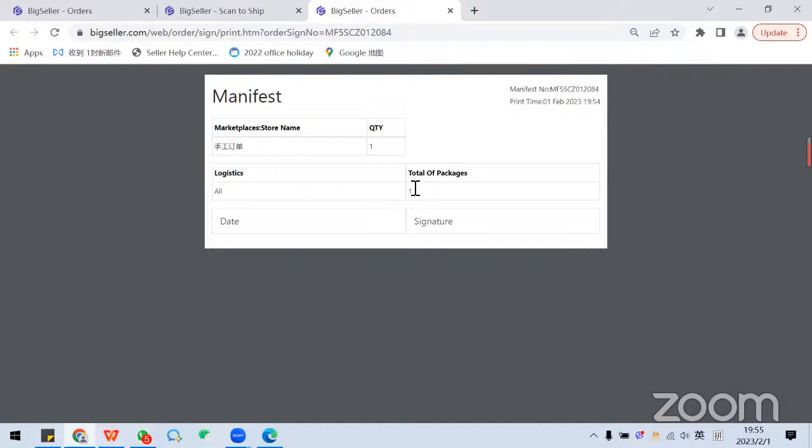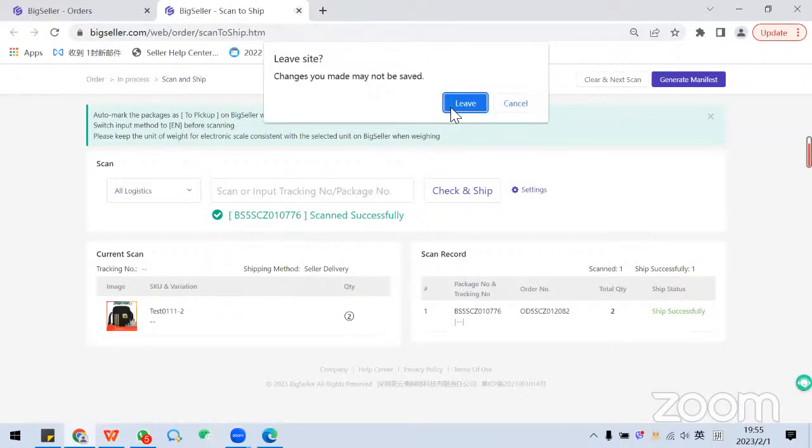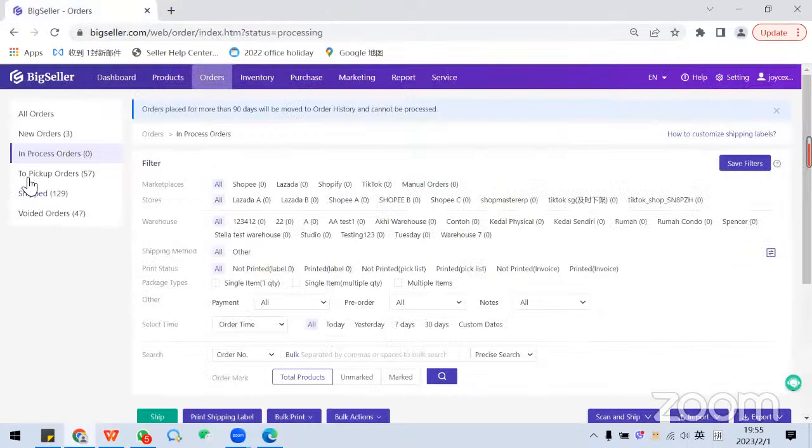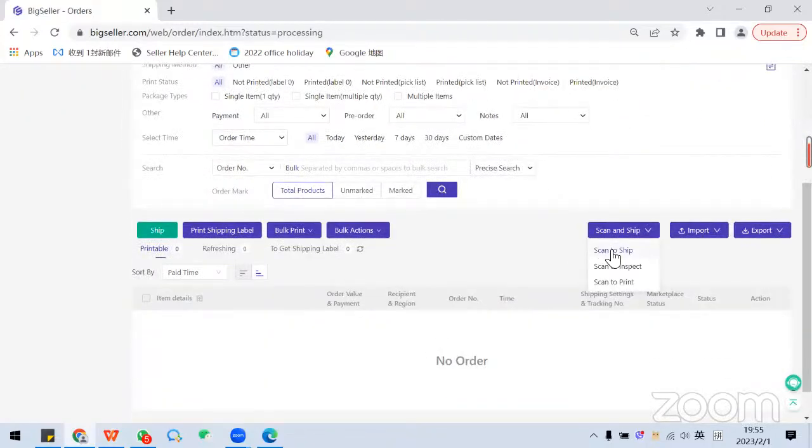Yes, this order I have scanned it, and also I have shipped this order, and here is the proof, the manifest. Okay. So after the scan to ship feature, this order has been successfully moved to the next status, to pickup orders here.